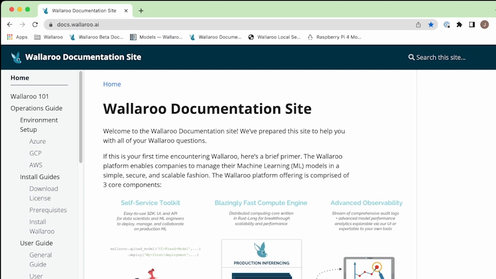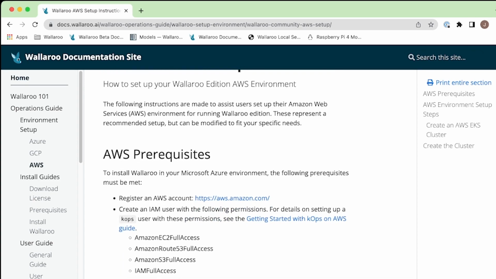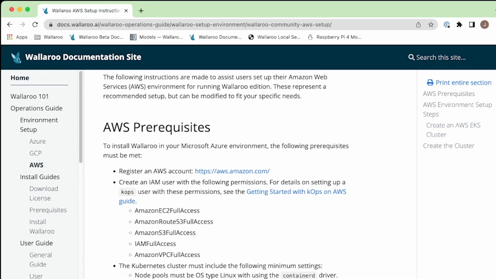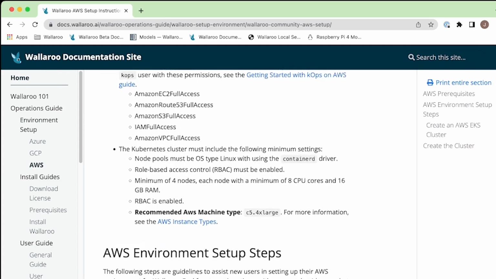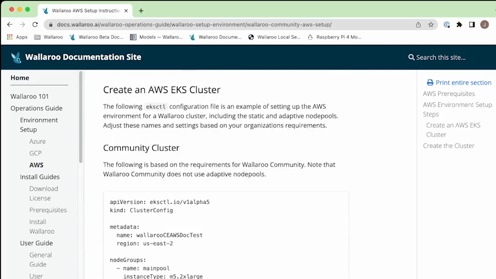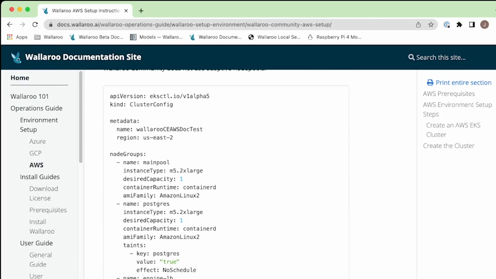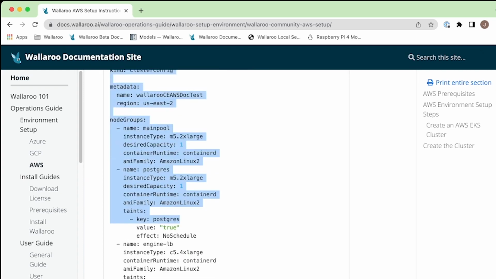Today, we will be demonstrating how to set up your Kubernetes cloud environment for installing the Wallaroo Community version with Amazon Web Services, AWS. These instructions are up to date as of early 2022, so if you're watching this from the future, tell us how cool flying cars are, and expect that these commands may change. A current version of these instructions are stored at the Wallaroo documentation site at docs.wallaroo.ai.